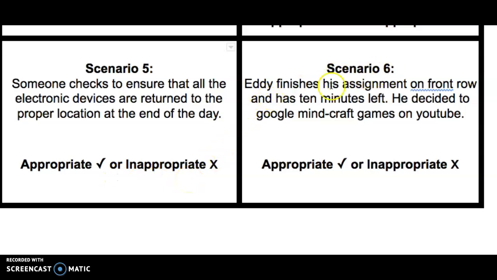Scenario 6. Eddie finishes his assignment on front row and has 10 minutes left. He decided to Google Minecraft games on YouTube. Is this appropriate or inappropriate?